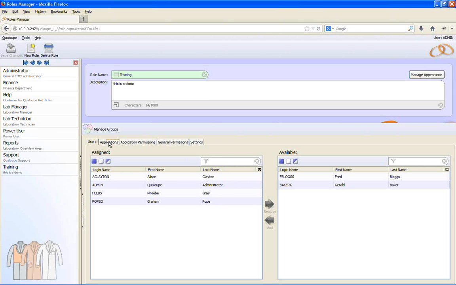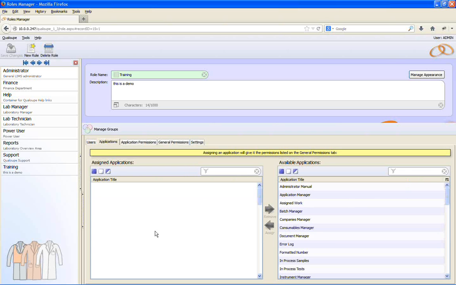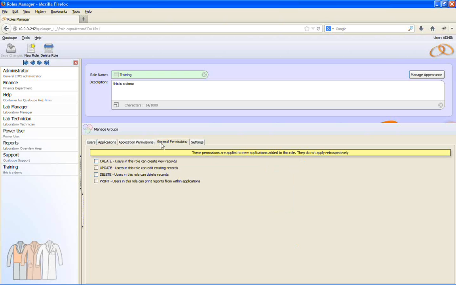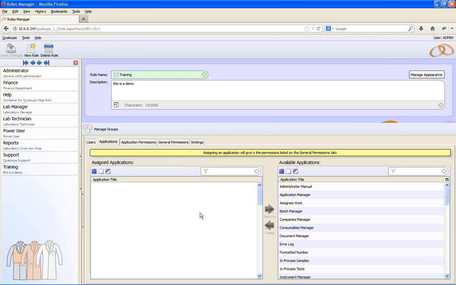So we'll move on to the next tab. Similar sort of thing. We have a list of available applications and a list that are assigned, and a little note here saying assigning an application will give it the permissions listed on the General Permissions tab. There's probably nothing on General Permissions by default. Nope, thought not. Well, we'll show you that in a moment.